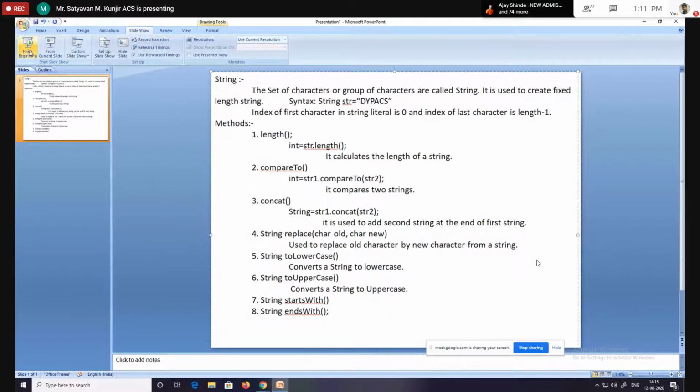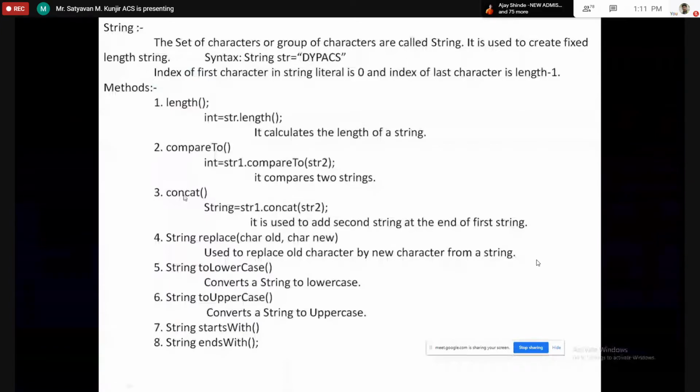See concat. Have you written concat? Then write its syntax: String equal to str1 dot concat str2. That is its syntax.